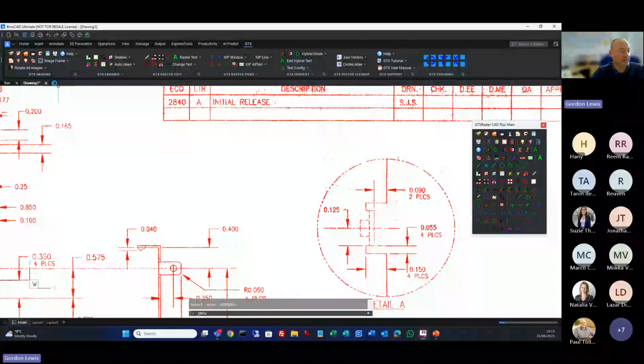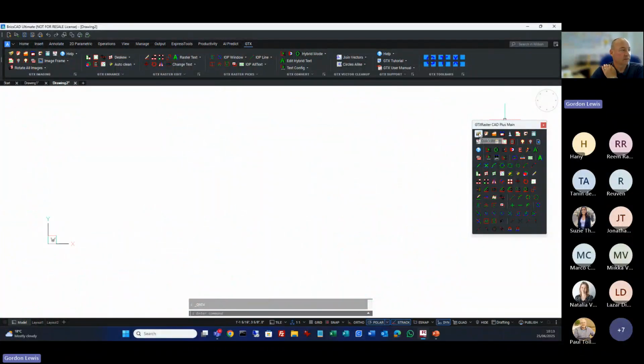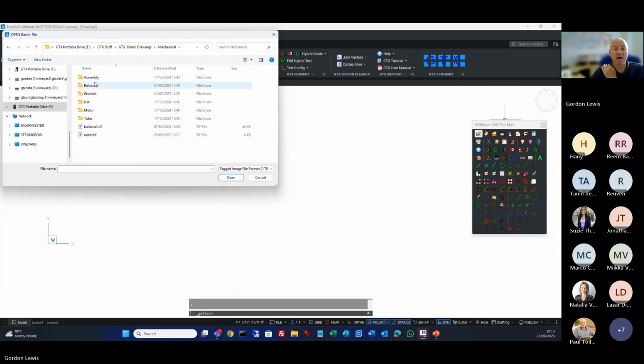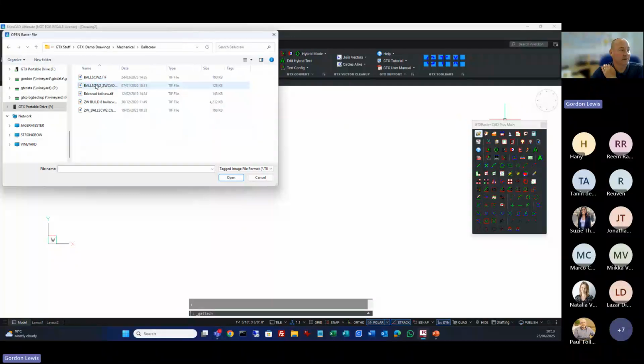If I open up another drawing, I'll open up a separate sheet. I'll just go through some brief raster editing commands.